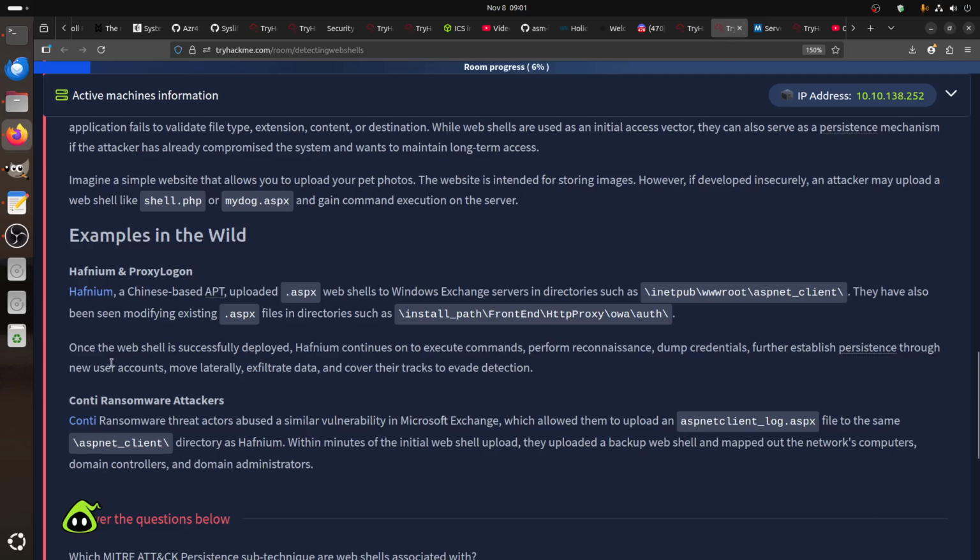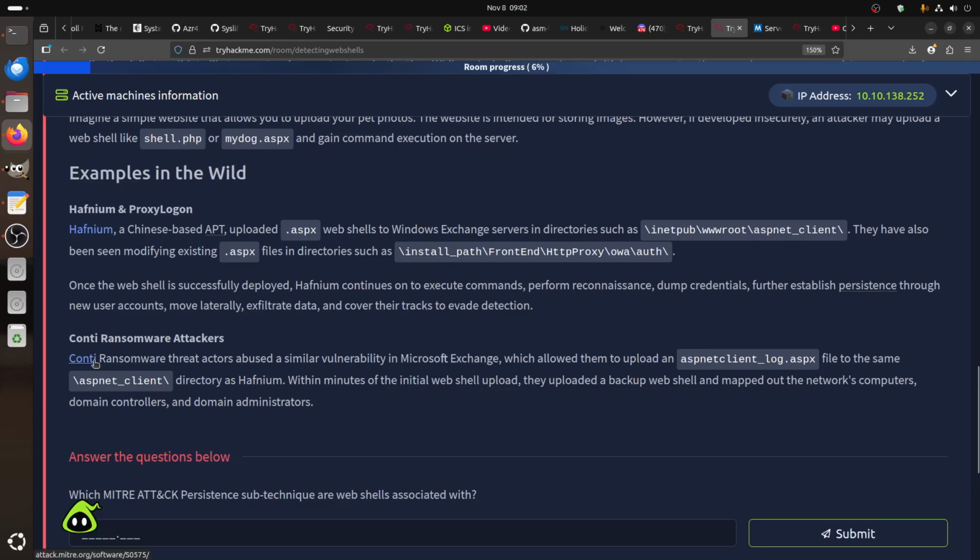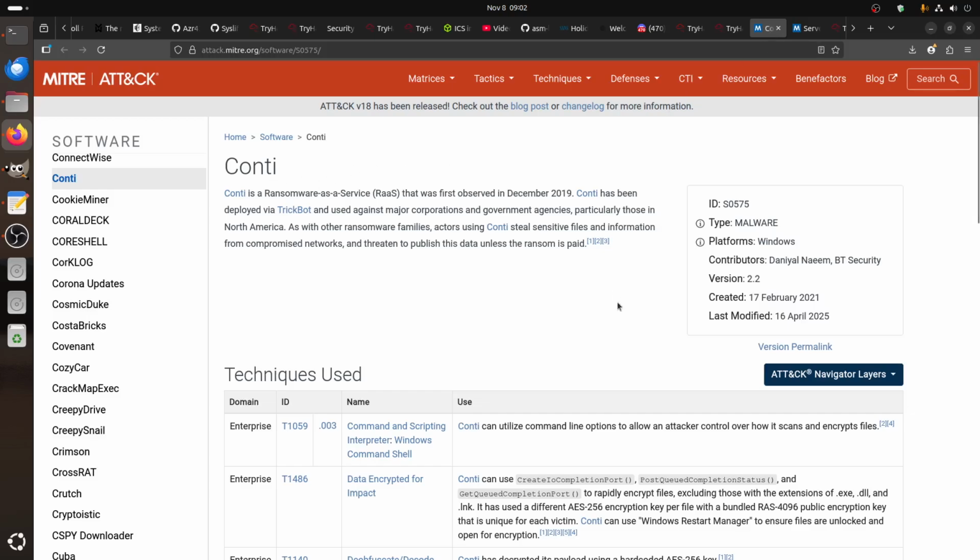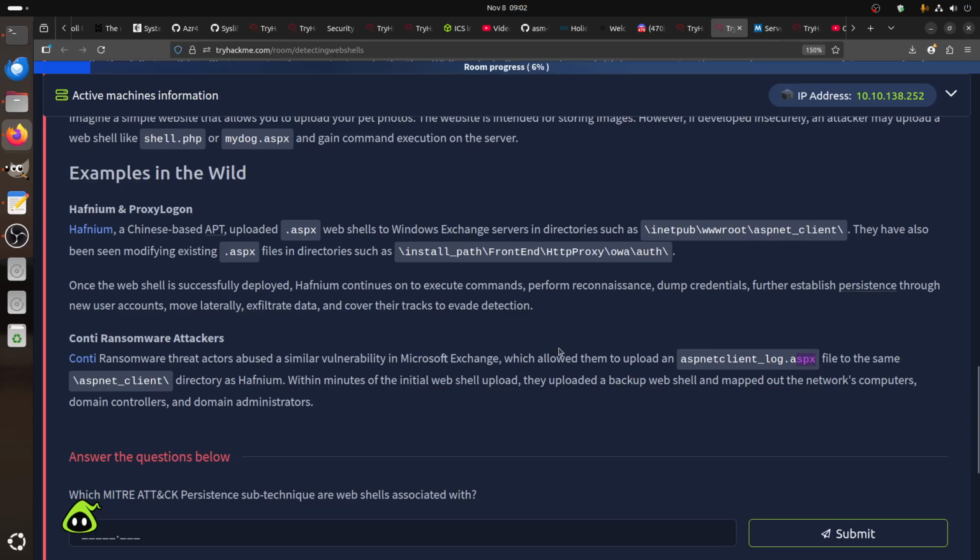Once the web shell is successfully deployed, Hafnium continued to execute commands, perform reconnaissance, dump credentials, and further establish persistence. Another example is the Conti ransomware threat actor, which abused a similar vulnerability in Microsoft Exchange, which allowed them to upload an aspnet_client log web shell. I think I remember these two. The Conti, yeah, it's another one.